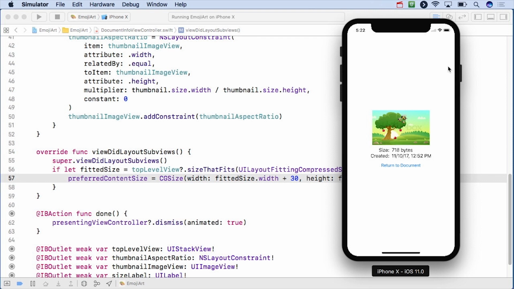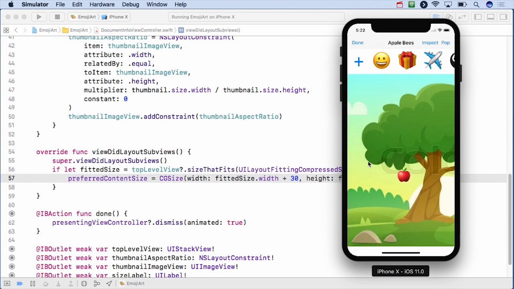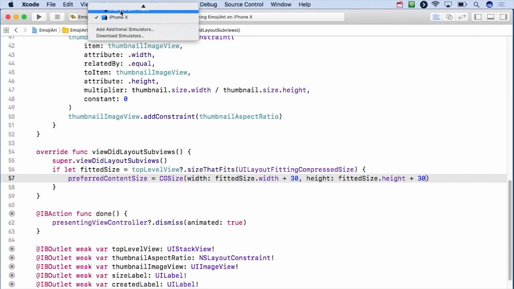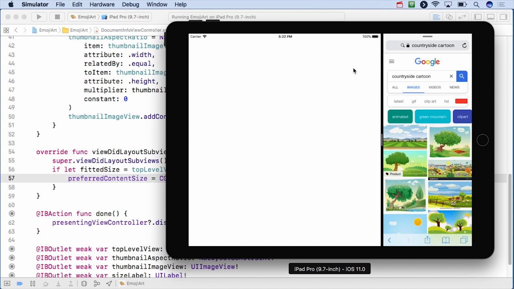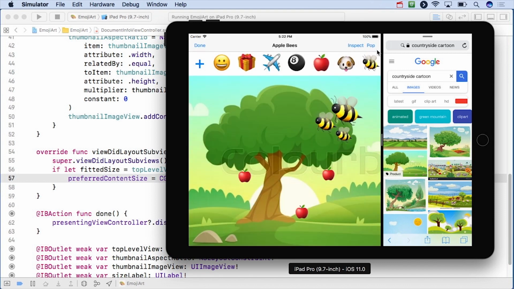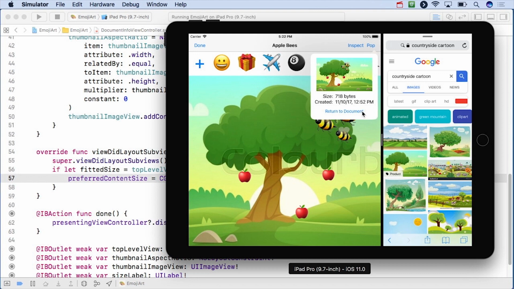Okay, didn't break anything that we changed the preferred size or anything like that. It's still working just great. But we do have a little bit of a problem here. All is not perfectly awesome in the world here. Let's take a look at this on iPad again. And we're going to see that while it looks pretty, it's not really very sensible.